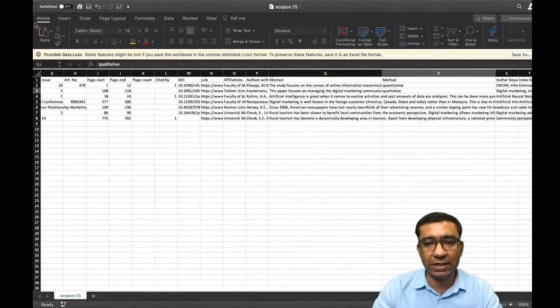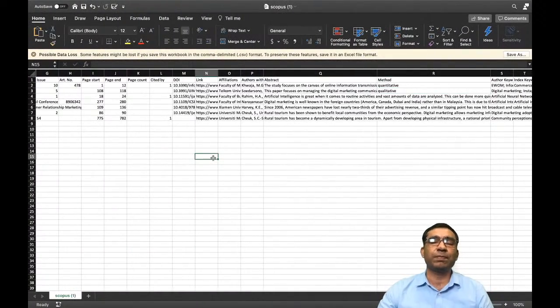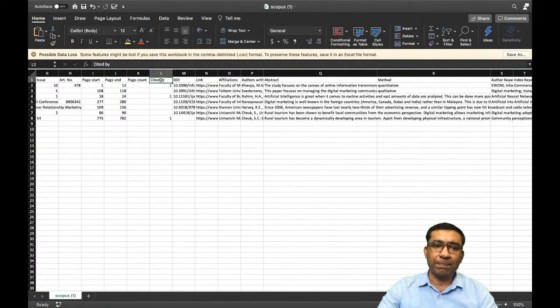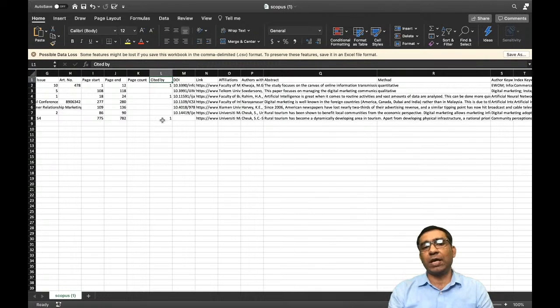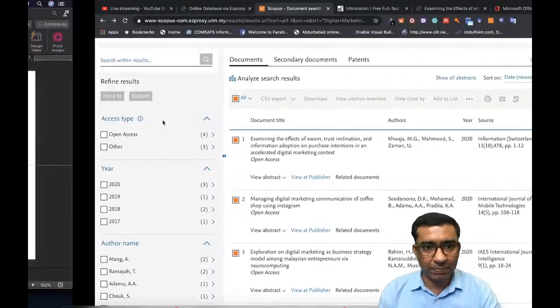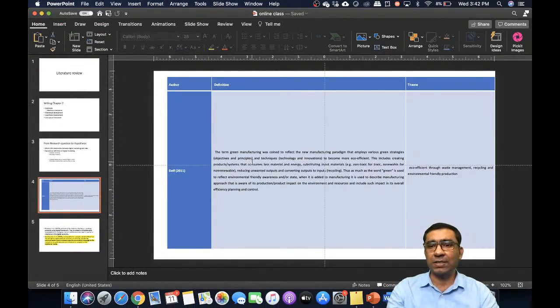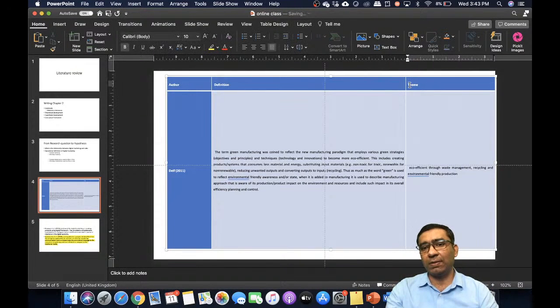Once you have exported this data into an Excel sheet, for example, you have more than 50 articles here and you need only 10 articles. How are you going to choose? You check the cited by column and sort by cited by. The more cited, you take only the top 10 or top 5 most cited articles from 2020. So you can prepare the table, and the table format I have already explained. It should be like this, with three columns: the authors, the definition, and the theme, the concept.